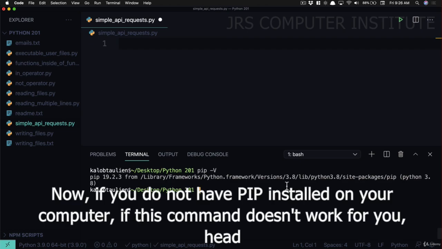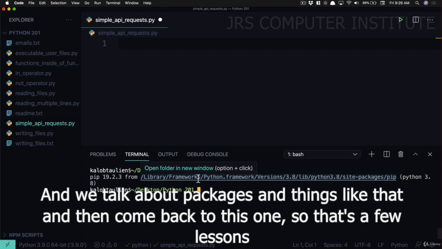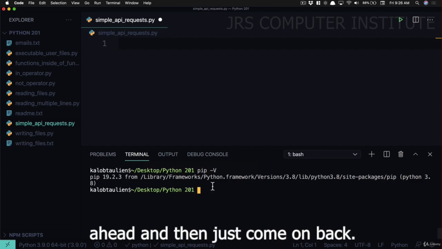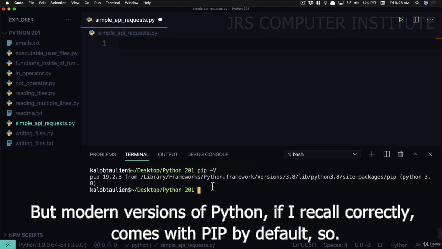Now, if you do not have pip installed on your computer, if this command doesn't work for you, head on over to the lesson where we install pip and we talk about packages and things like that, and then come back to this one. So that's a few lessons ahead, and then just come on back. But modern versions of Python, if I recall correctly, come with pip by default.